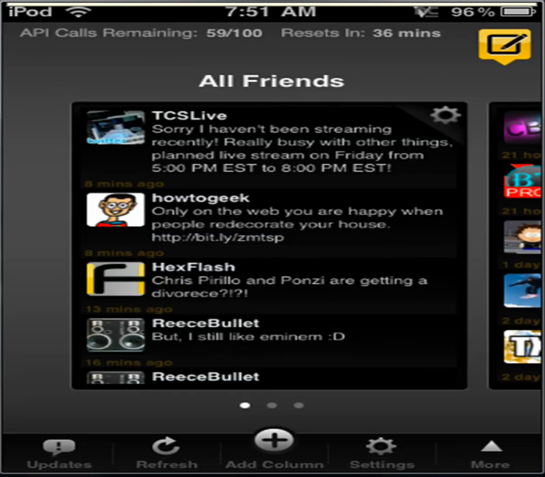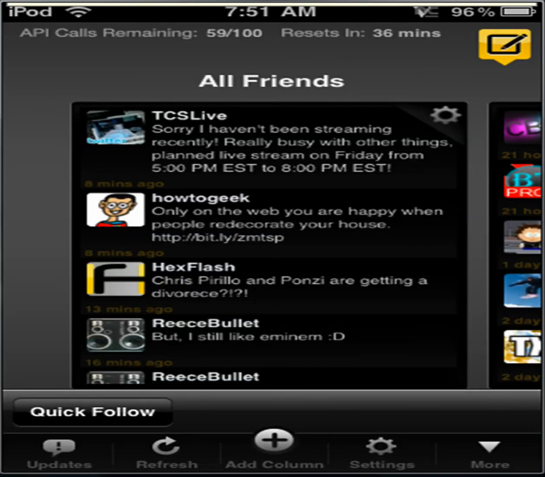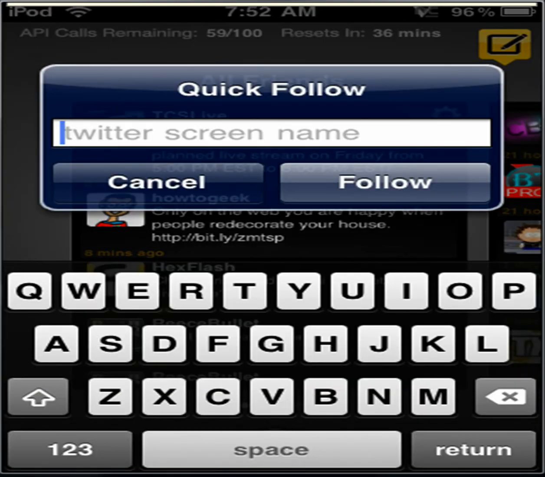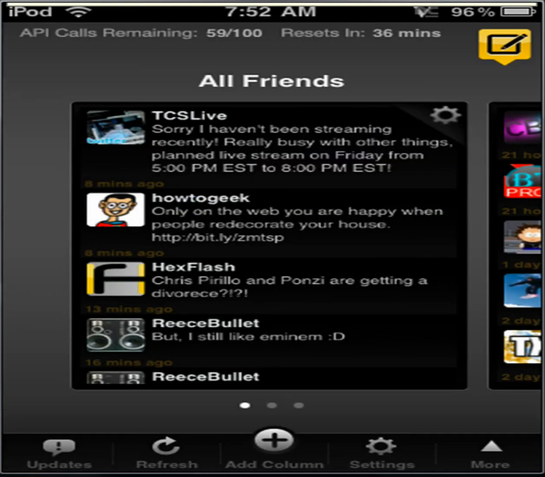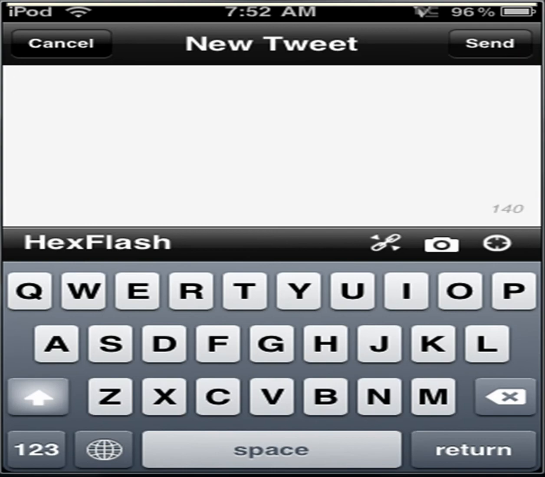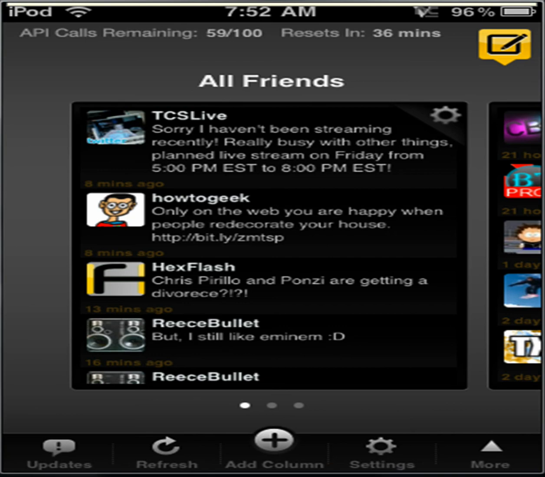So if I go back, you also have the option to quick follow. If you press that, you can just enter in their username and follow. It's really easy. And to send out a new tweet, you just press this button at the top right, and you can type it out. In the middle you have the options for linking it, attaching a picture, and using your current location. So that's pretty much it for this app.